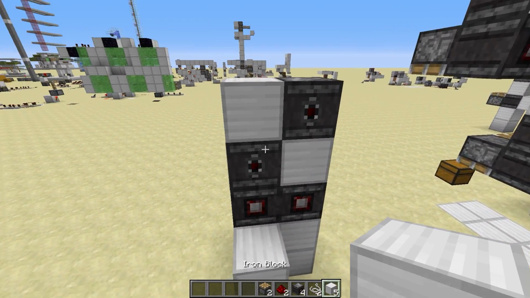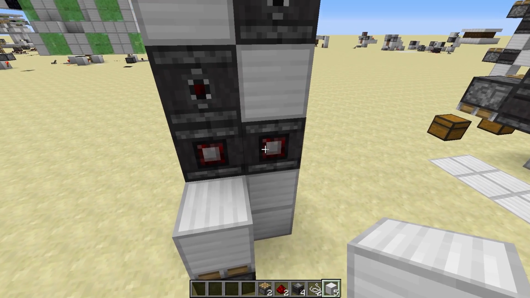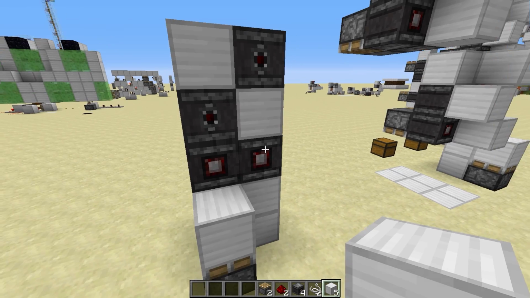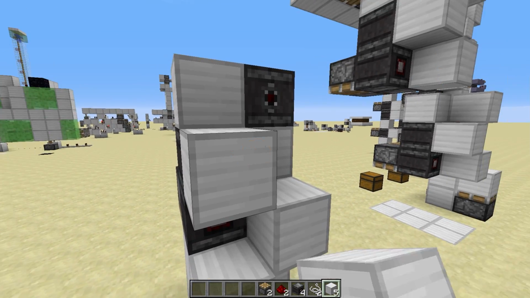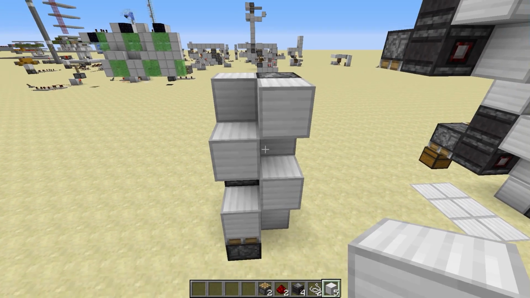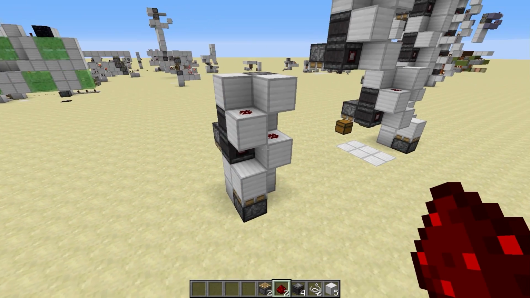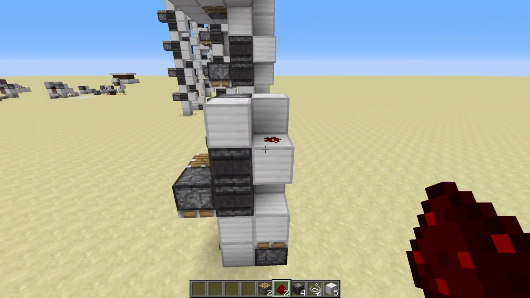Now on the back side, you'll have to put a, let me double check and make sure I got this in the right location. I'm pretty sure I do, yeah. You're going to have a block here, a block there, and a block there. And then you're going to put redstone on those two blocks. And that's it, basically, all the way up and down.